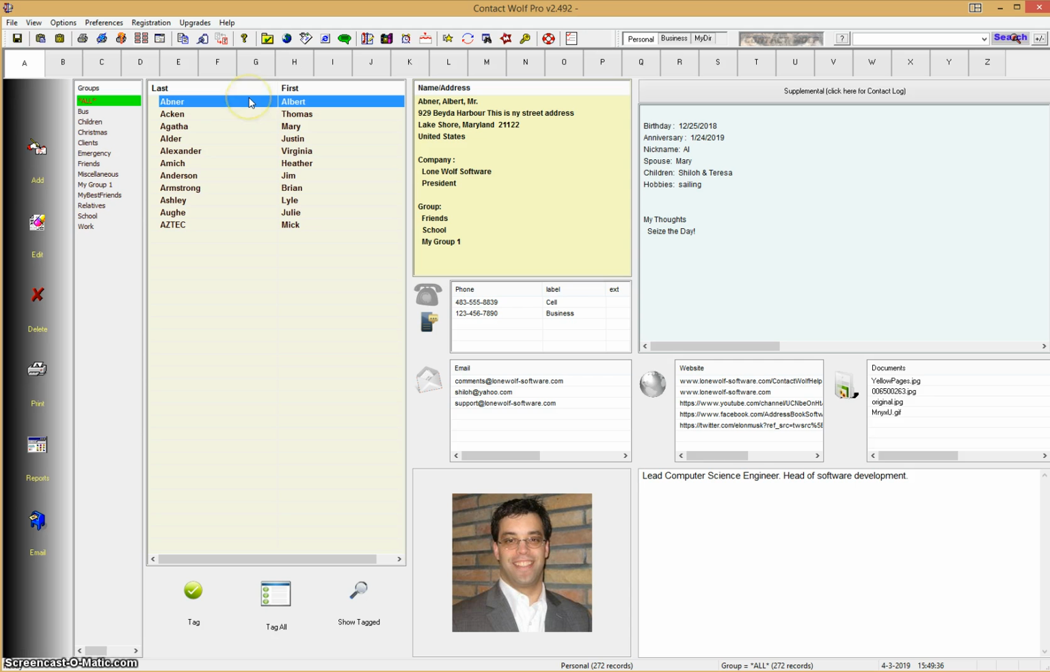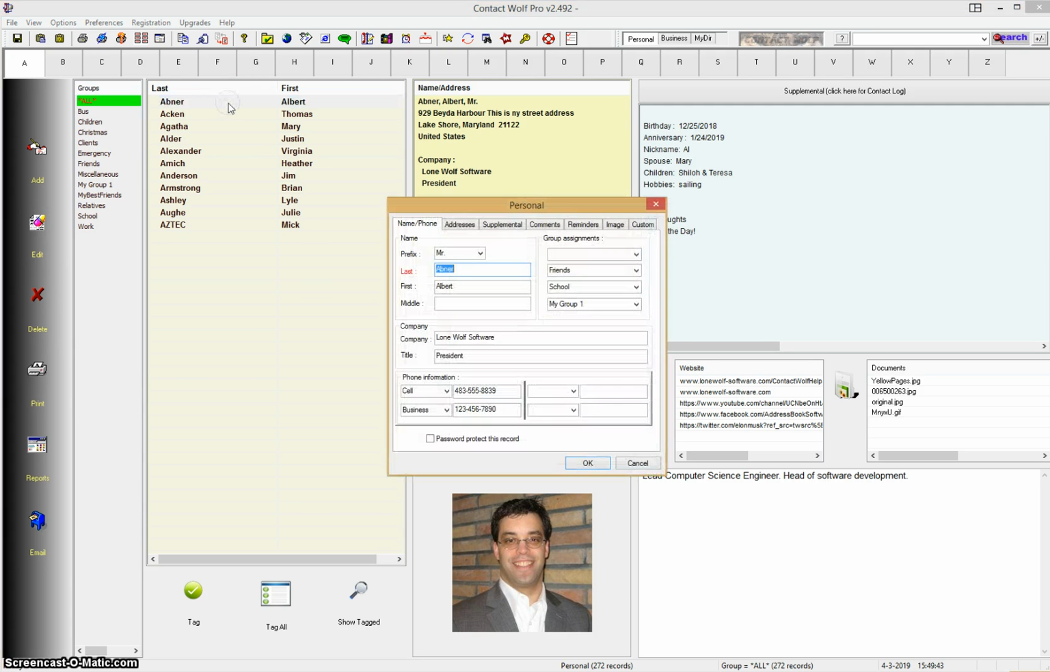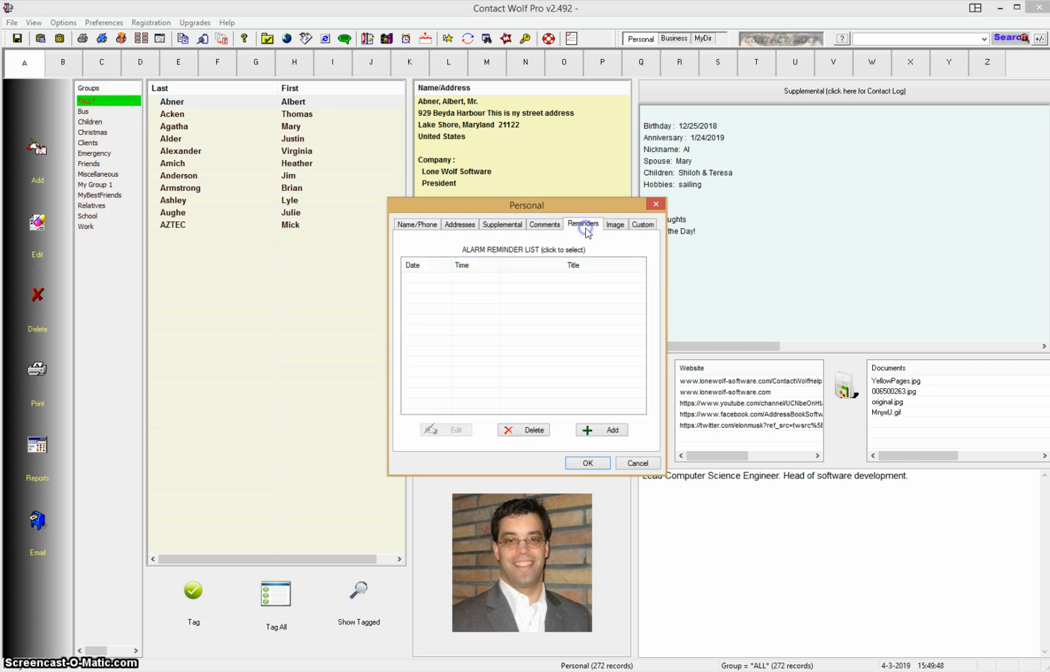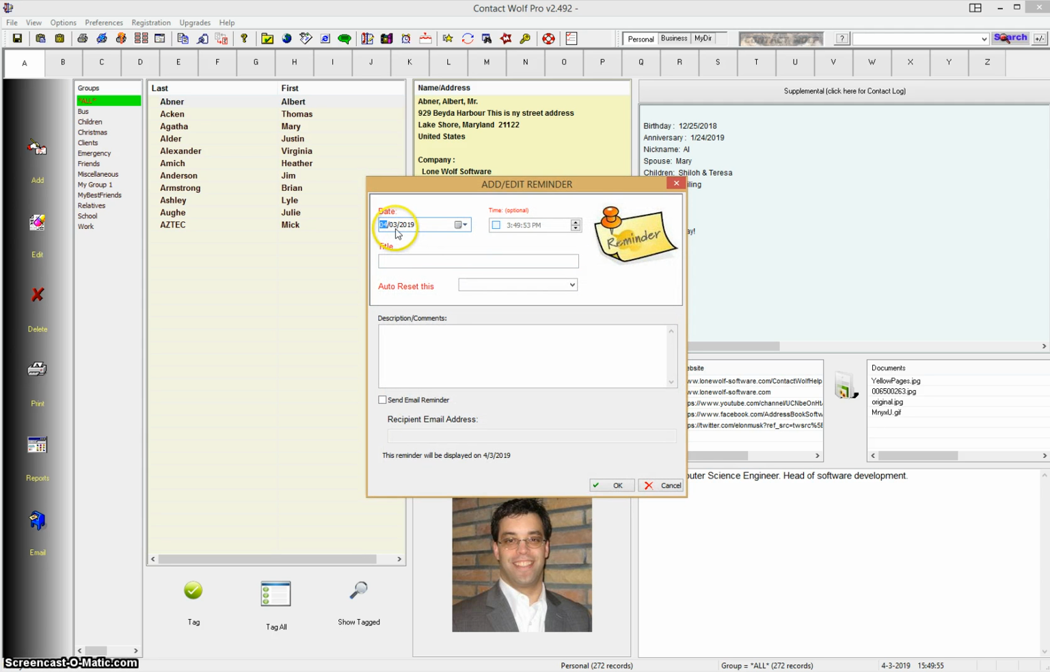When you want to set a reminder for a record in Contact Wolf, you need to edit the record. You can click on the edit button, or you can just double click here to show some of the information for the record. Click on the Reminders tab, and we'll go ahead and set a time-based alarm first. So click on the Add button, and we will set it for today. Today is the 3rd of April, and we'll select the time option, and we'll set it a couple of minutes into the future, so that you will see it actually trigger while we're doing the video.